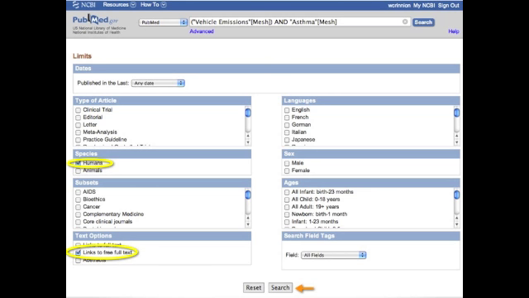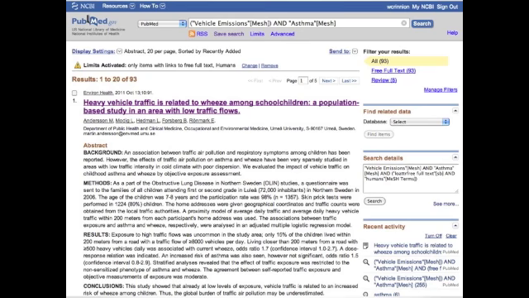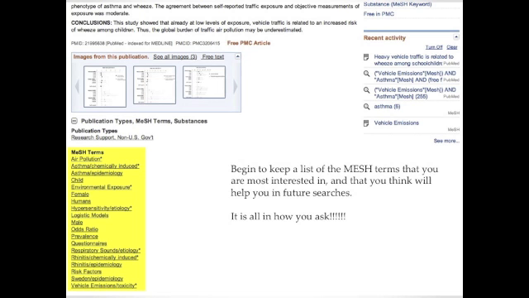But now, if I want to limit it further, I go to Limits, and I'm going to just do humans and links to full free text, and then hit search. And that gives me 93. That's a whole lot easier to work with, and being full free text, I can read the entire article, download it all on my computer.